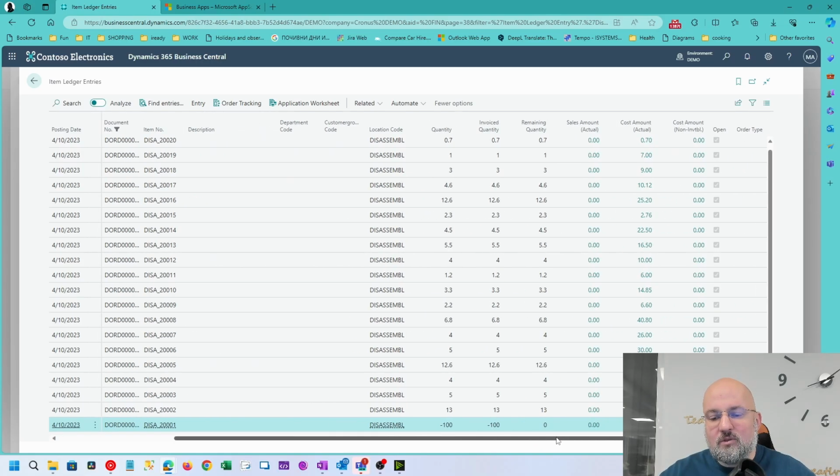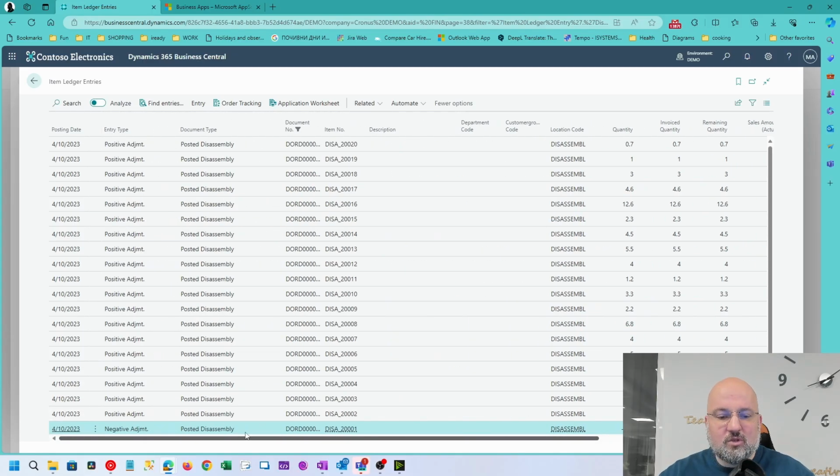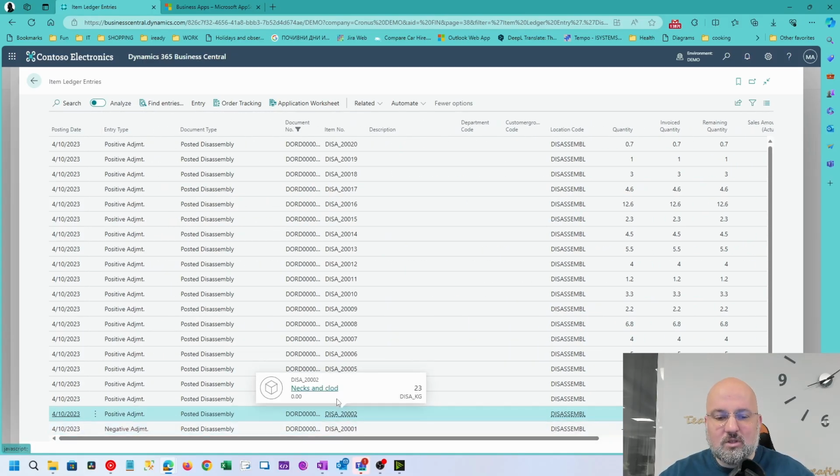So we have a negative adjustment for the beef with our respective cost, and at this stage we're using the costs which are from the item card. So note, for example, that the highest one right now is the 65, which is for this item, which is the neck and chuck.